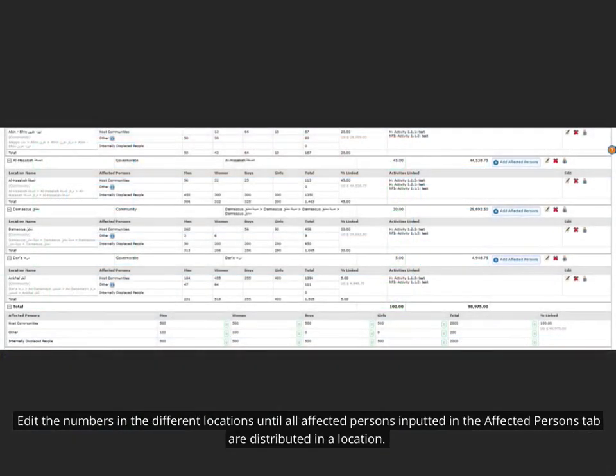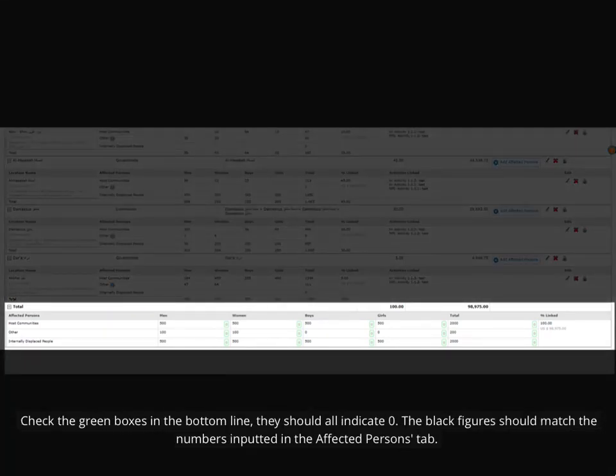Edit the numbers in the different locations until all affected persons inputted in the Affected Persons tab are distributed in a location. Check the green boxes in the bottom line of the section, they should all indicate 0. The black figures should match the numbers inputted in the Affected Persons tab.